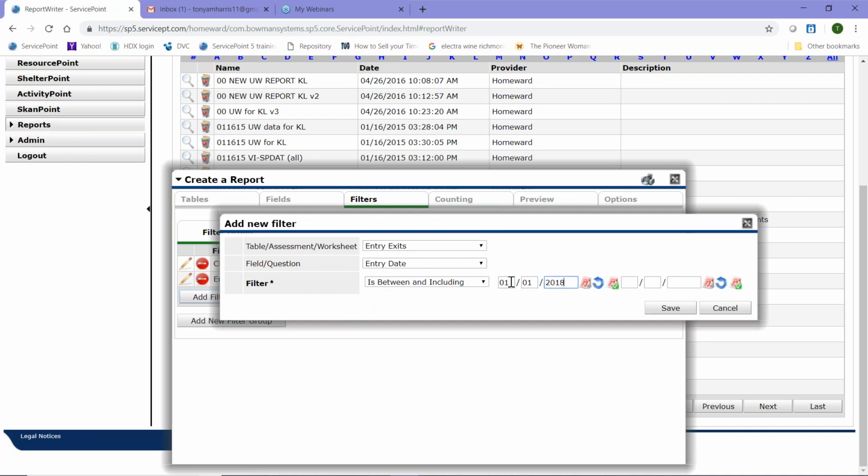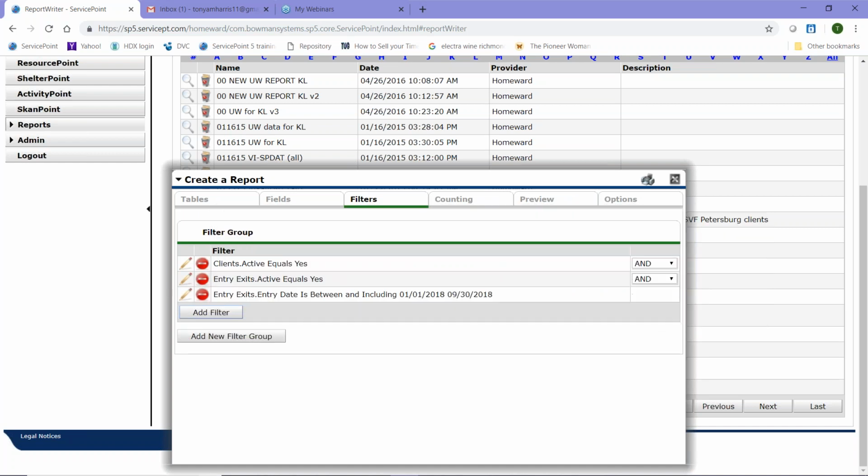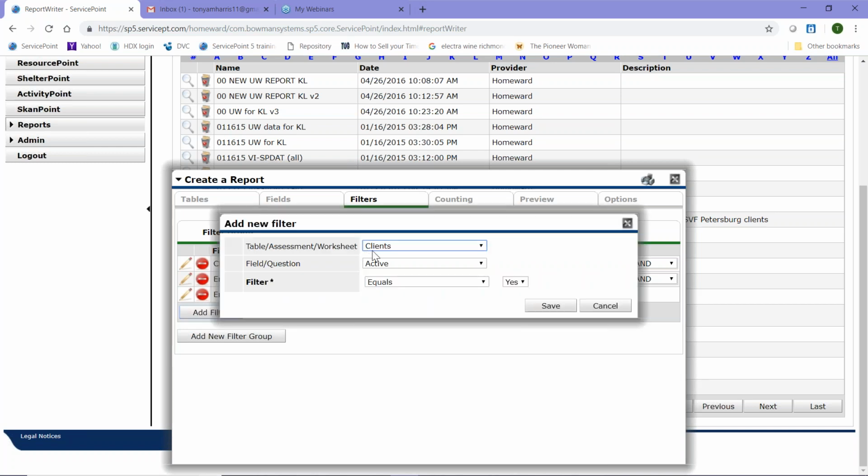So I'm going to do January of this year through September of this year, and I'm going to save that filter. Okay? Now, every report is also going to have to be specific to a provider, because just like with the date, if you don't do a provider, you're going to get every single provider in the database. So I'm going to add another filter, and that's going to be based on my entering provider, because I want to see my clients that I entered.